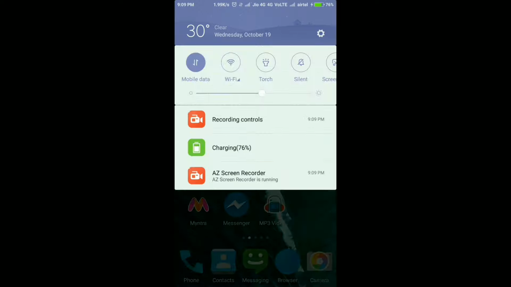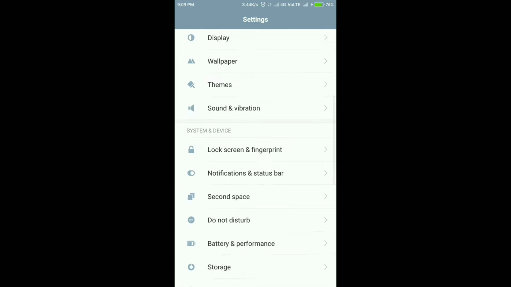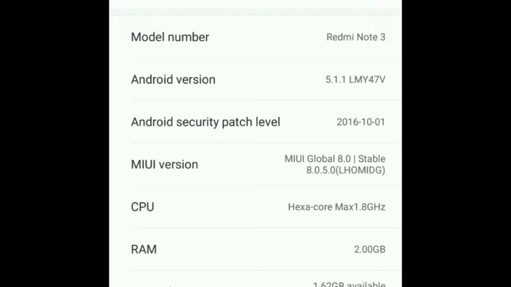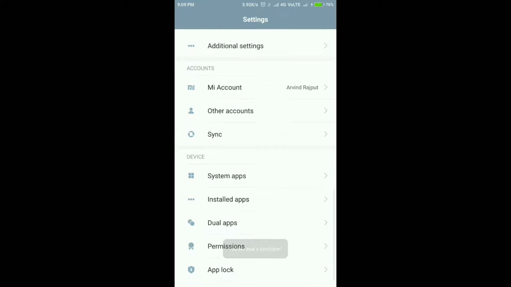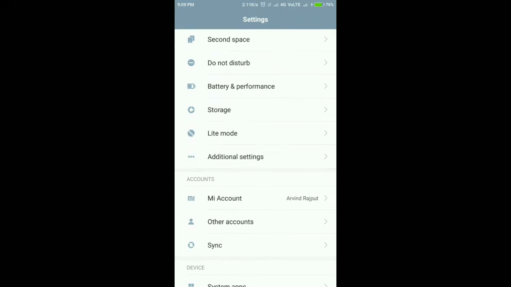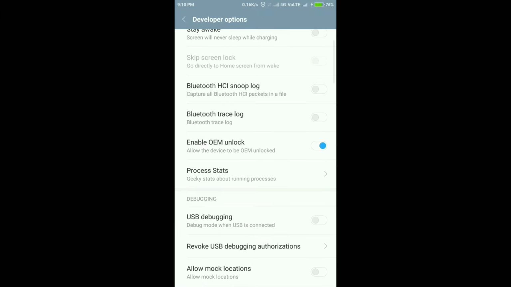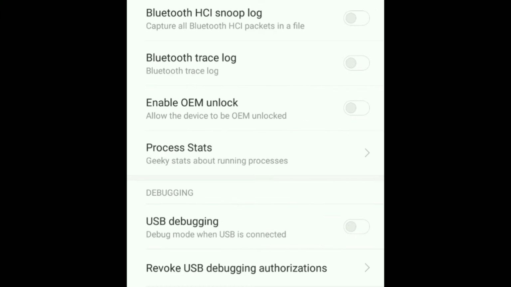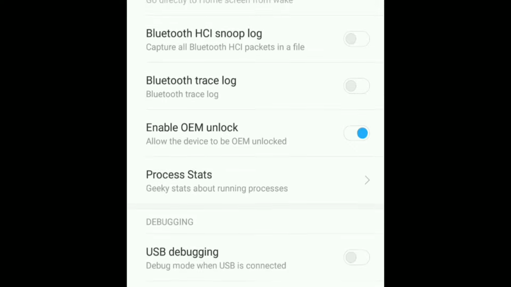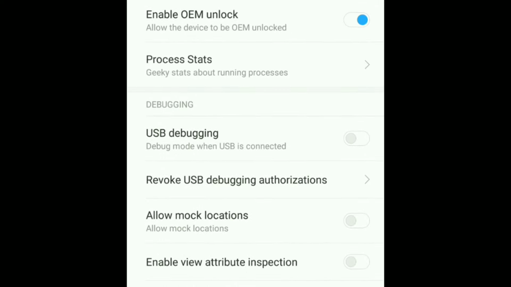After this gets installed, take your phone and go to the settings. In the settings, go to about phone and there is the MIUI version. Tap on the MIUI version 7 times. It will enable the developer options. Now go to the additional settings and you will find the developer options here. In the developer options, you have to enable the OEM unlock and enable USB debugging. Just enable both of these features.